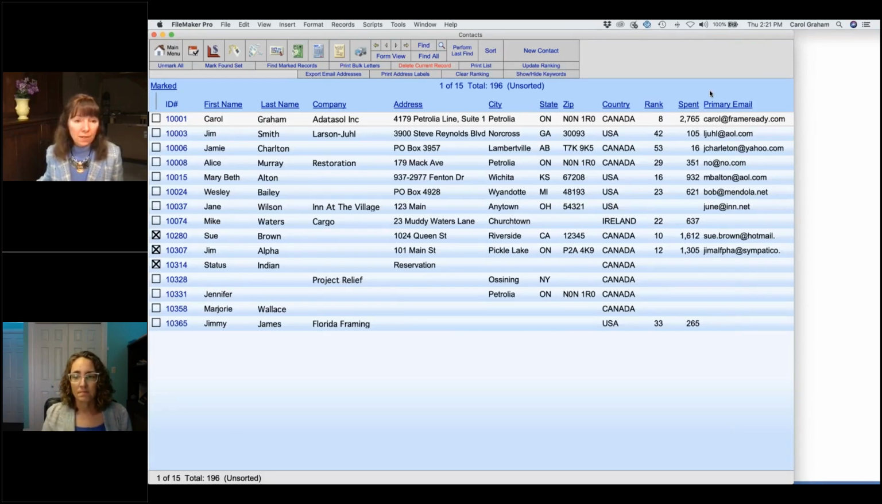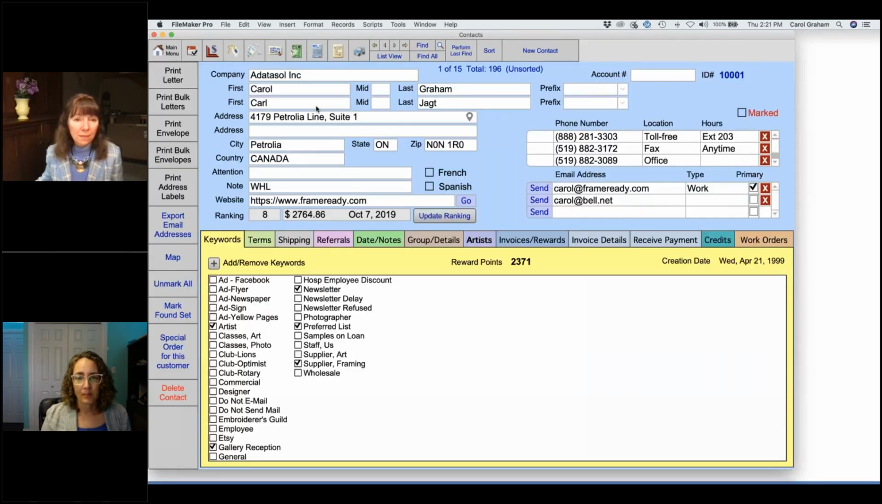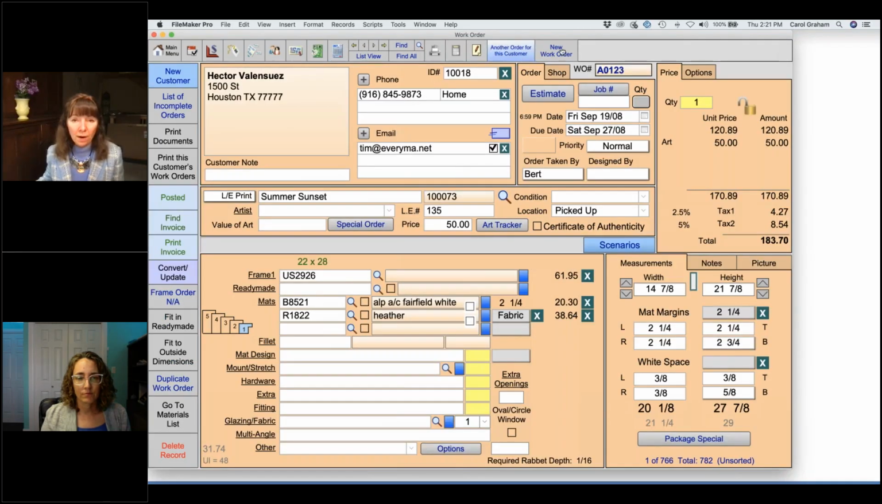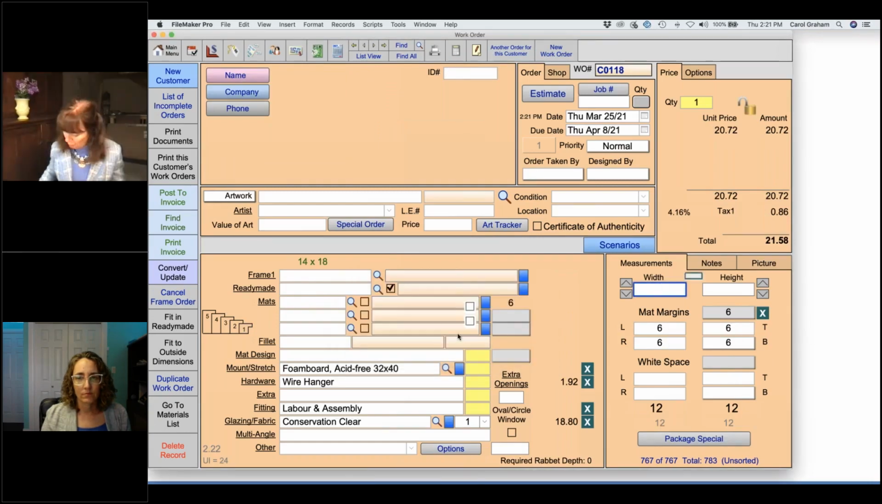So if I was to take a look at one of these tax exempt people that are in my database, and I've entered them onto a work order, this happens occasionally where they have a new work order and this customer is doing some framing at home for themselves, and they shouldn't be tax exempt.